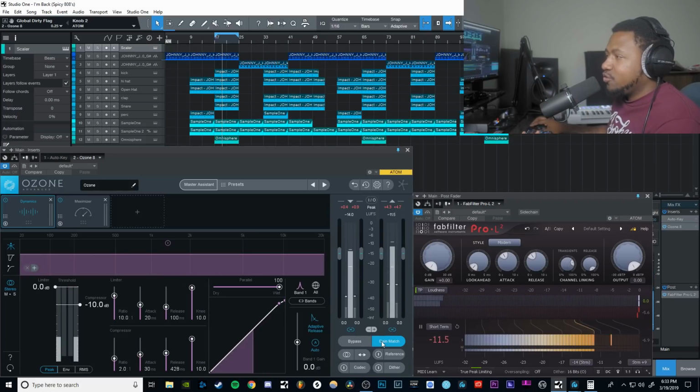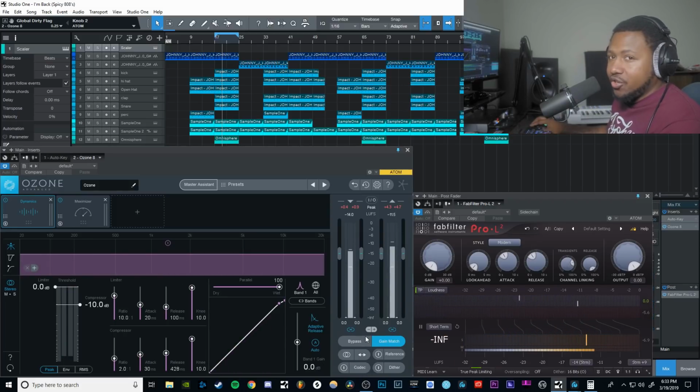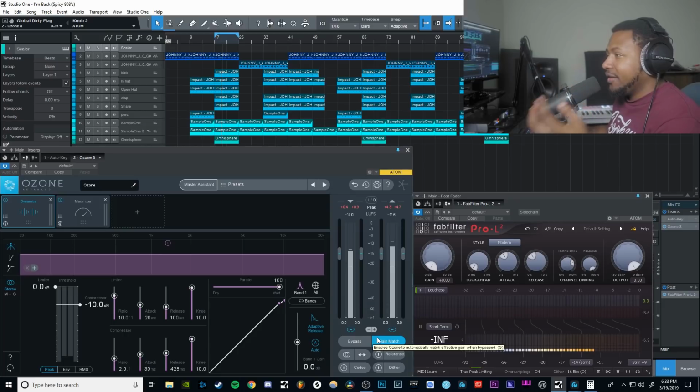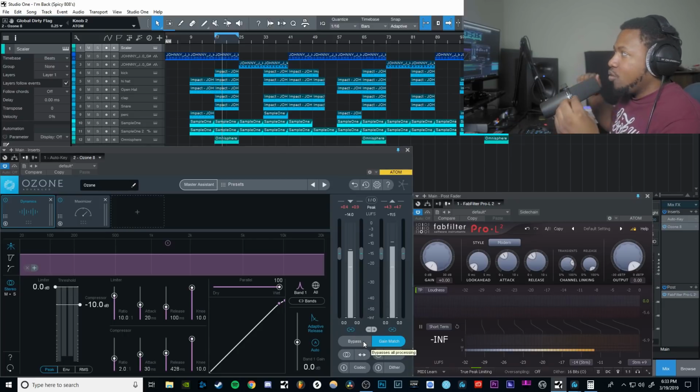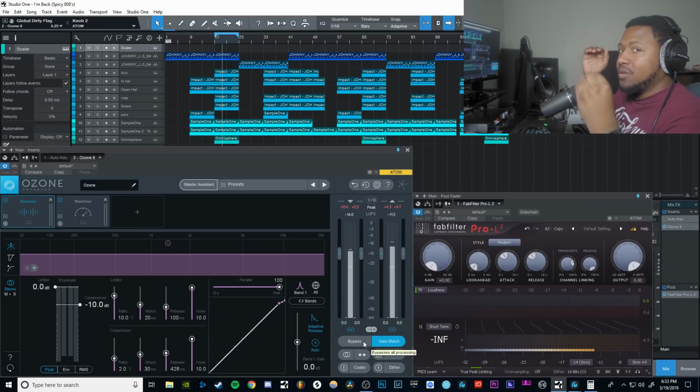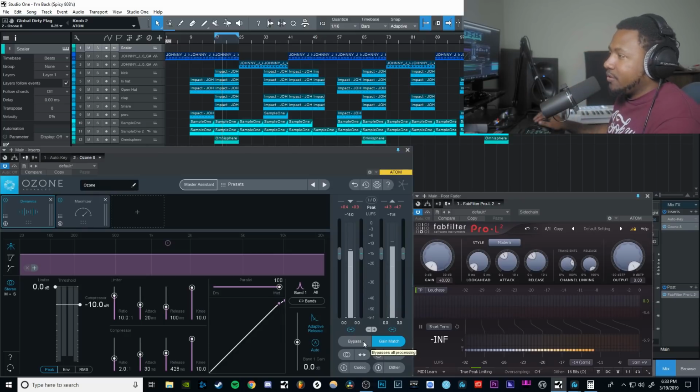Now I'm just going to bypass it real quick. I'm going to gain match it so you can hear what it's actually doing. That's one thing I like about Ozone 8: we hit the gain match function. Anytime you bypass, it will bring it to the original level that it was before it was bypassed, so you can do an apples to apples comparison.